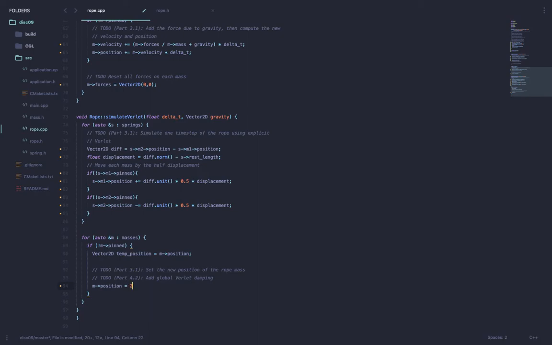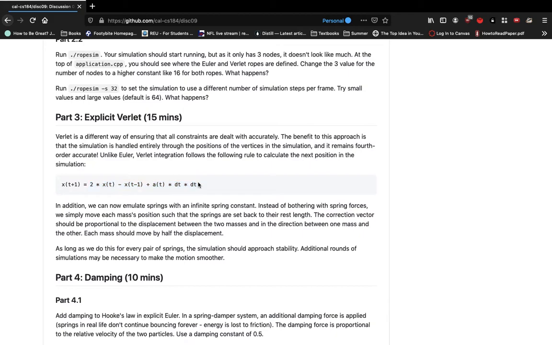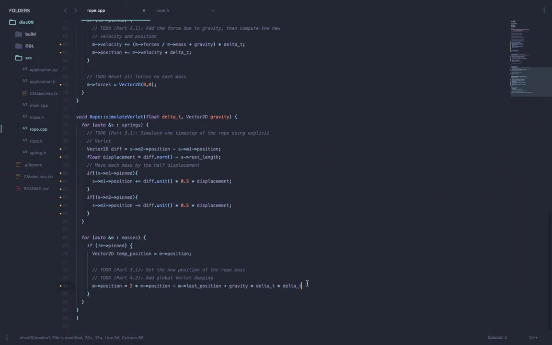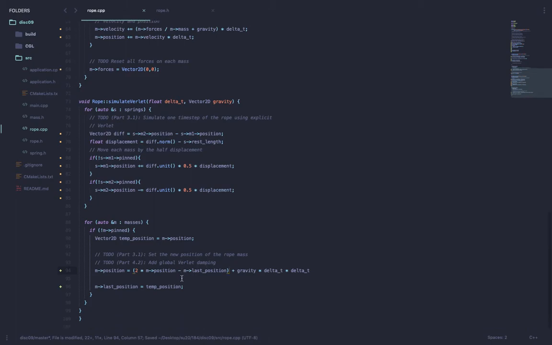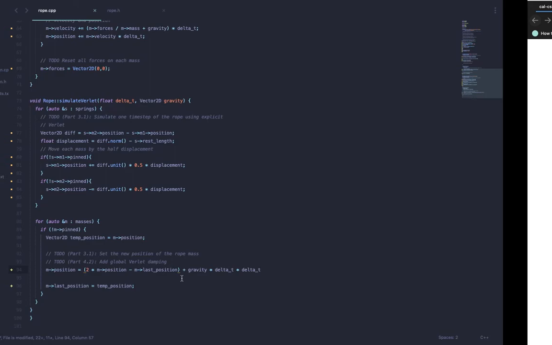Okay, so there's two ways we could write this. So we could do 2 times m-position minus the last position, right? And so this is going to be last position plus gravity times delta t times delta t. Okay, so we're solving this part. Right, we've basically rewritten this equation, and yep, that's it. And then what we're going to want to do is set this last position to this temp position variable that we set, because we'll need it for the next time step. So we want to make sure we keep that updated. So this should be an implementation of the Verlet integration.